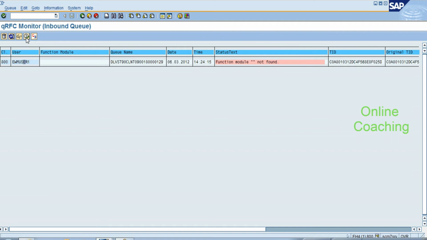Okay, now you can see that. EWM user 1. The user is this thing, and the queue name is this thing. Now double click on that queue name. No, on the queue name column, not on this user. Okay, double click on the queue name.